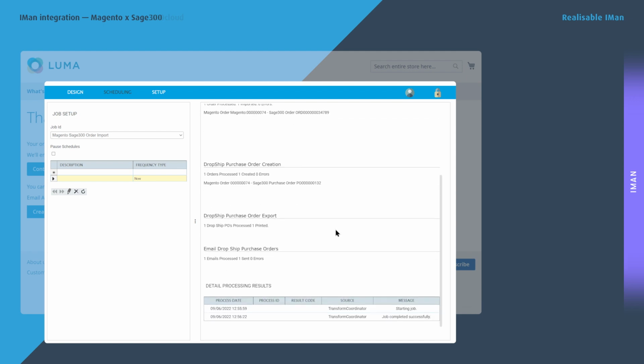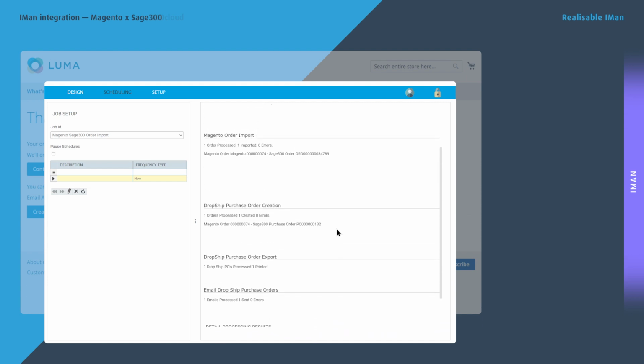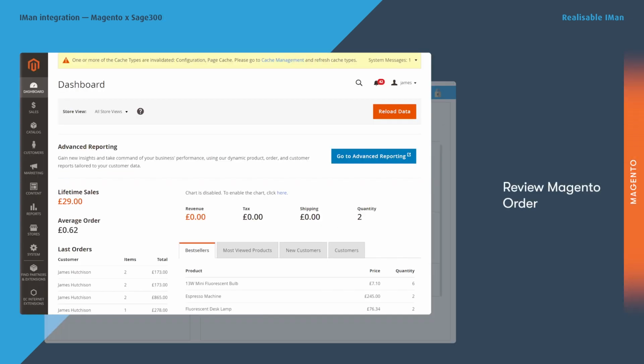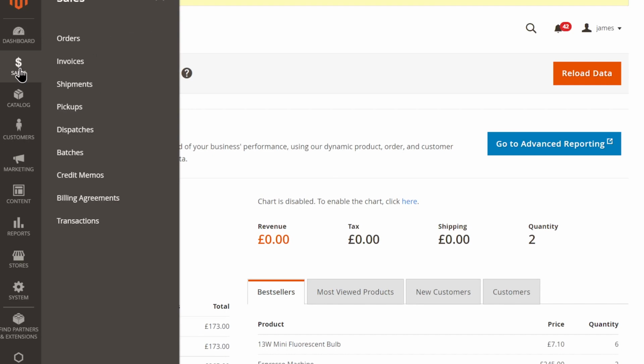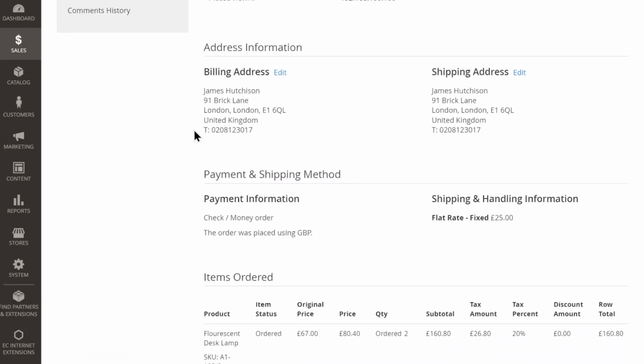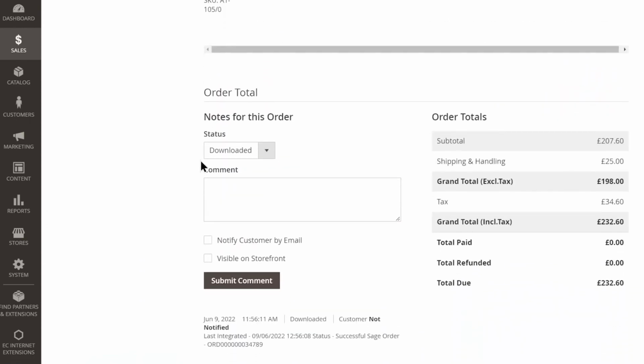So that's completed successfully. But before I show the orders in Sage 300, I'm going to jump back to Magento and show you the order which has been downloaded from the admin backend. So I switch over to Magento, go to Sales, and go to Order 74. If we scroll down to the bottom, we can see that the status here is downloaded, and we've left a note against the order, which indicates the Sage 300 order number and the integration, either success or failure.